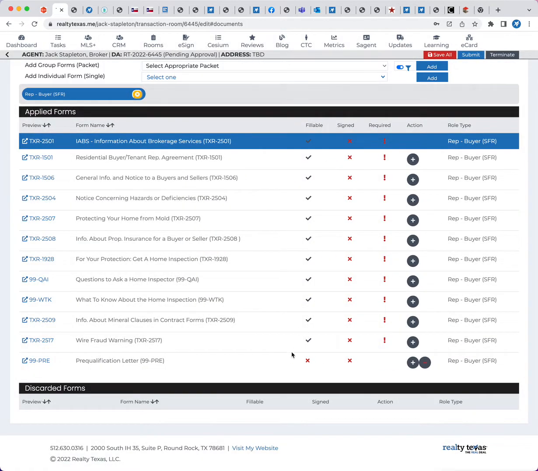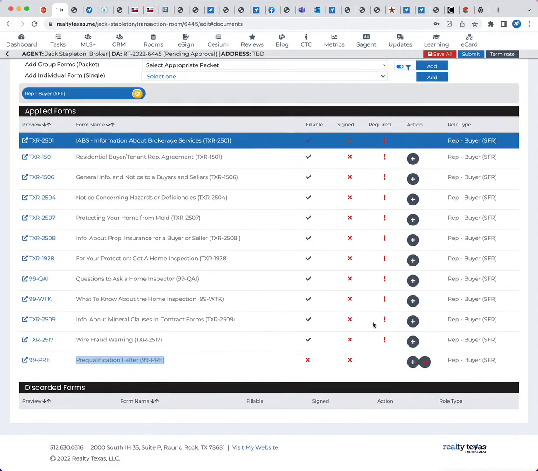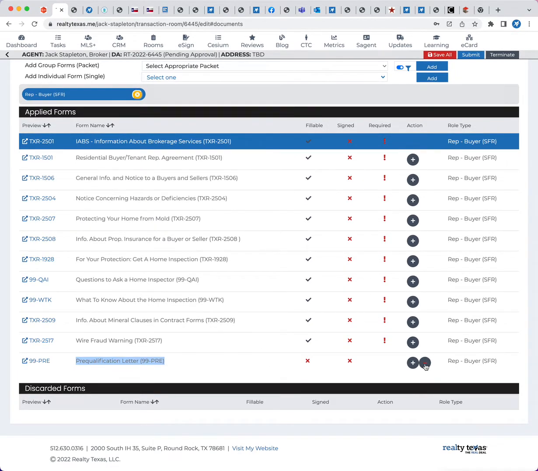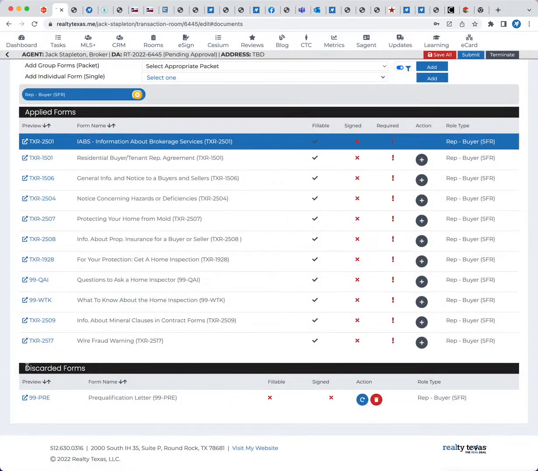Now, maybe this is a cash buyer. And if it's a cash buyer, you don't need a pre-qualification letter. So you'll see this negative red button. The red button only shows up when it's not required, because if it's not required, you can click the red button and it will throw it down here in discarded forms, so that you're only dealing with the forms that you actually need.